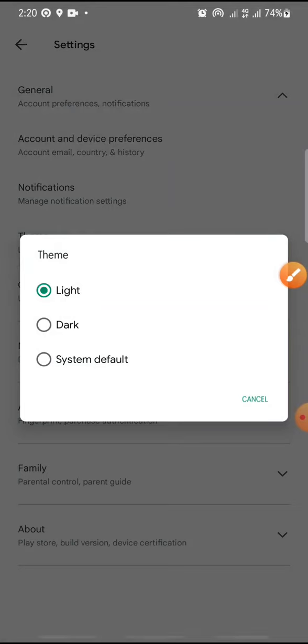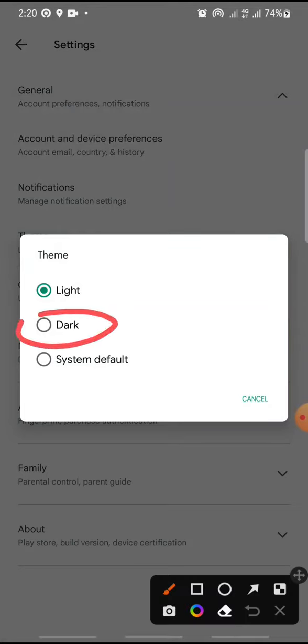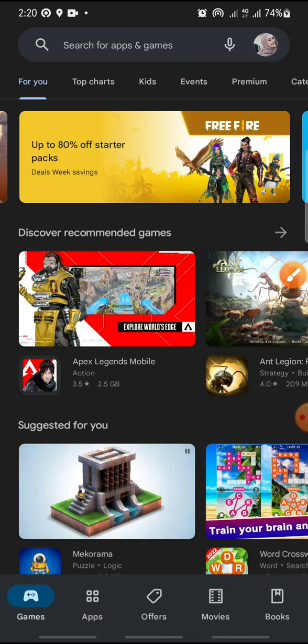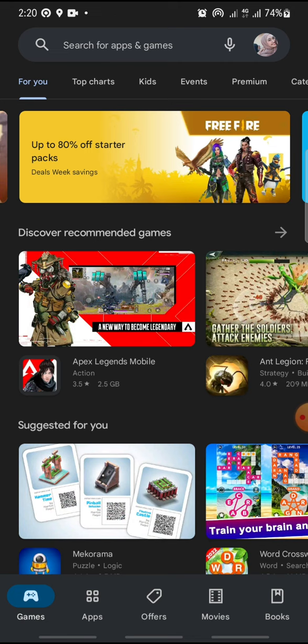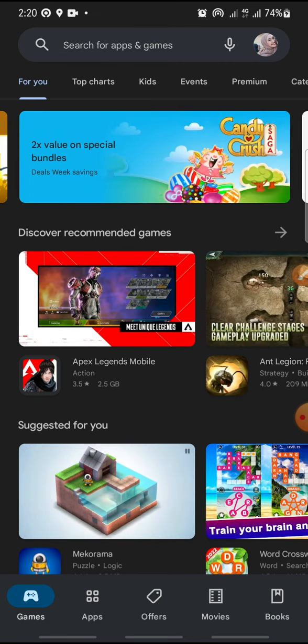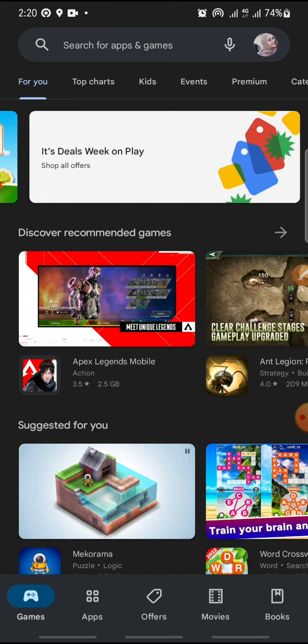Click on it, and in here you just click on Dark, this one, and go back and finish. So that's how to turn on dark theme on Google Play Store app.